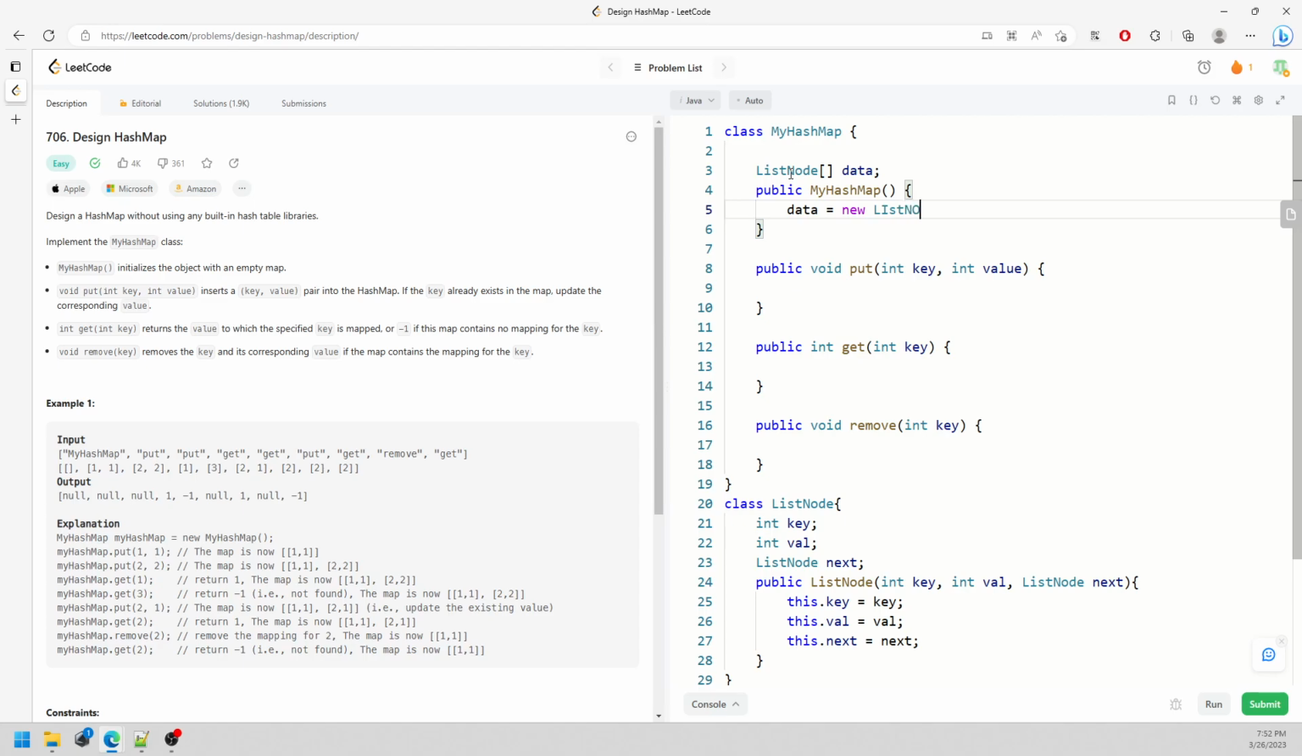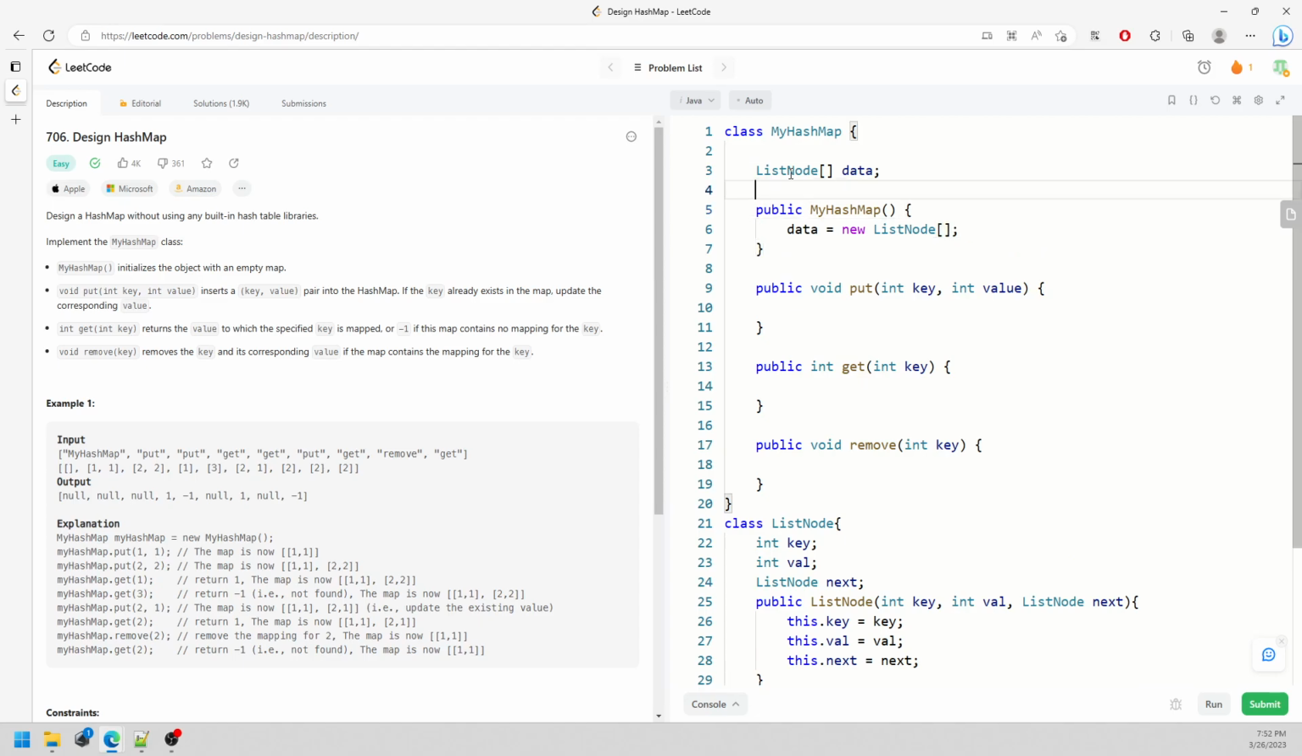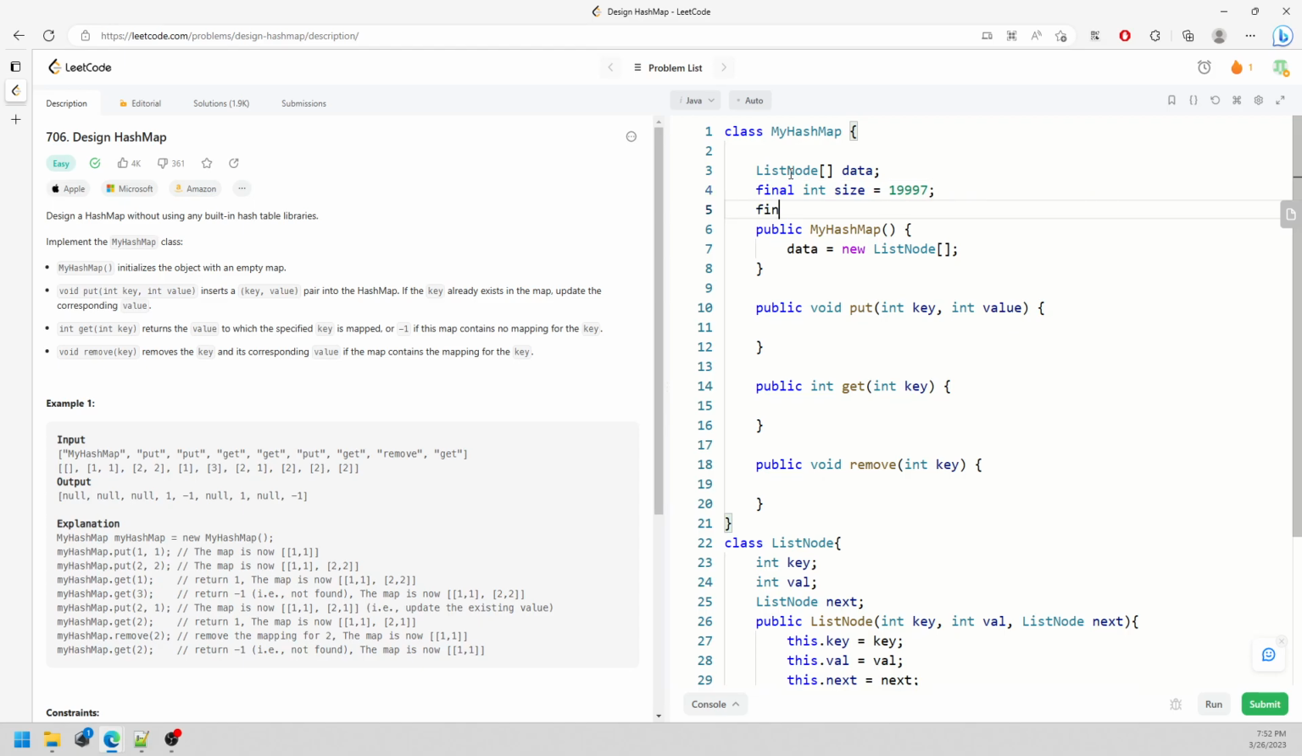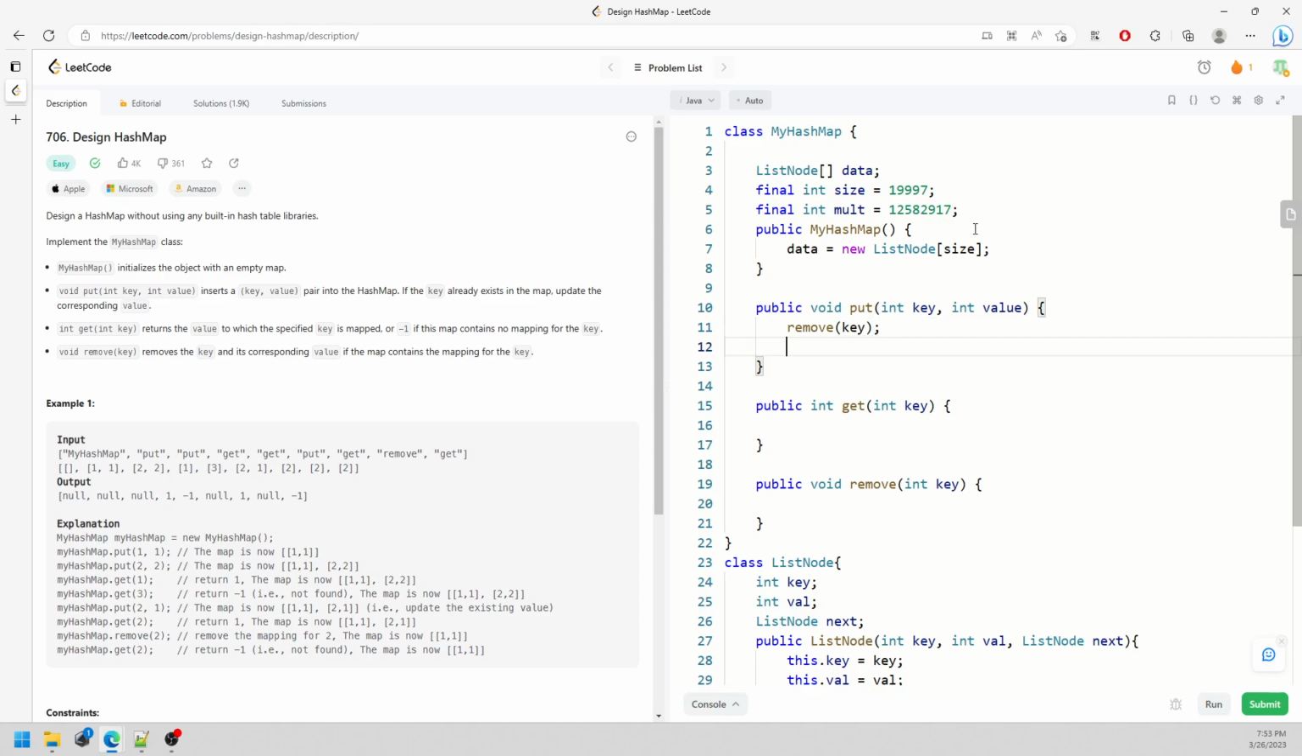New ListNode, and then size, right? So I'm going to declare the size as a prime number, and my prime number is, what? 19997. And also I need a mod, and my mod is also a prime number. You can just go online to find a prime number, right? All right, so I'm going to initialize my size, right? So for the put, I just have to remove the current key, but this is actually what?